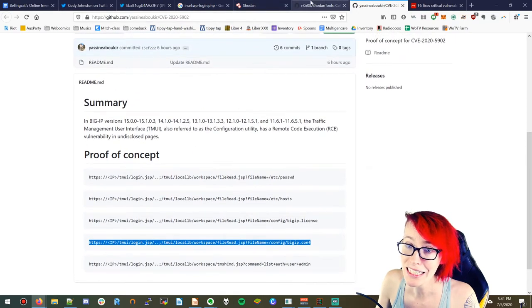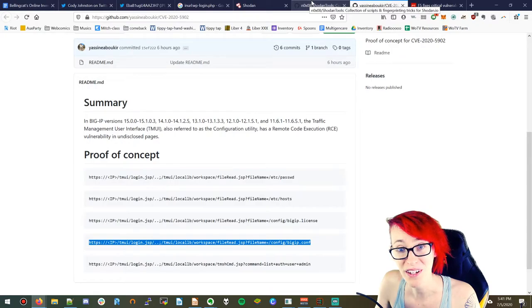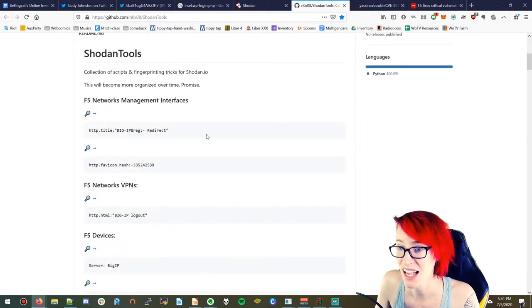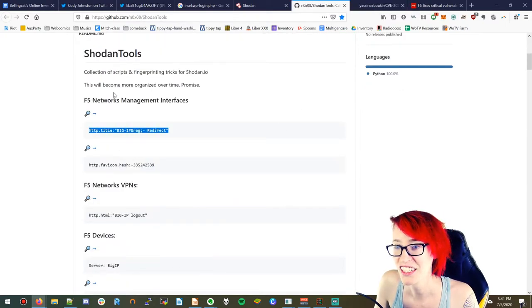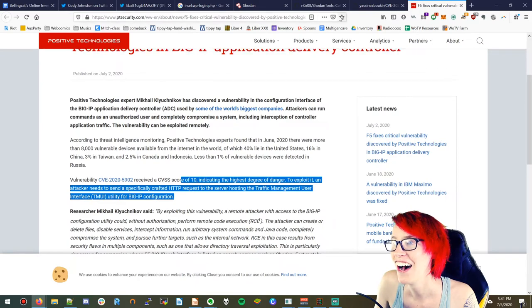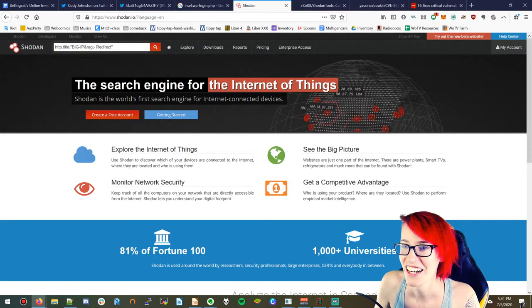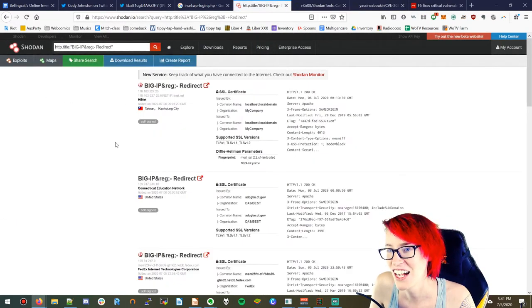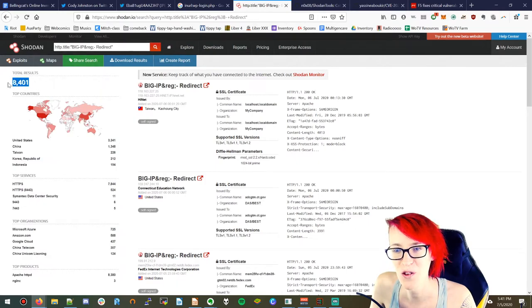And it's not very hard to find Cisco F5s because of Shodan. Because you can look for F5 management interfaces in Shodan. Over here. All right, great. 8,400 probably vulnerable F5s listed by country. But you see it's pulling information by what's being reported back.